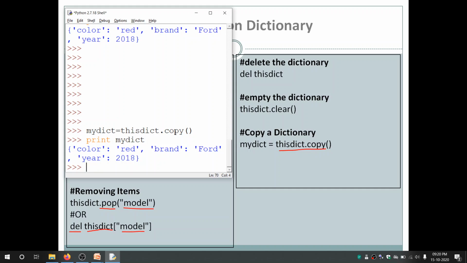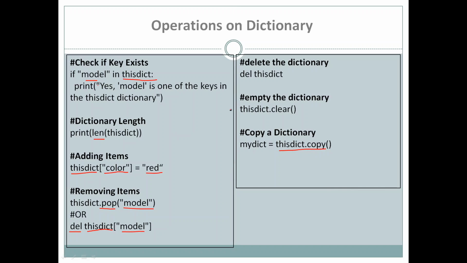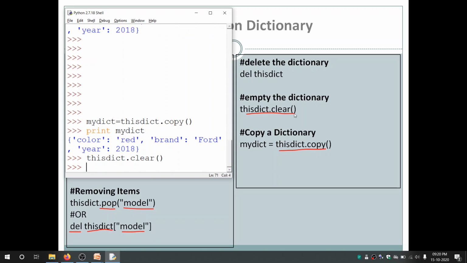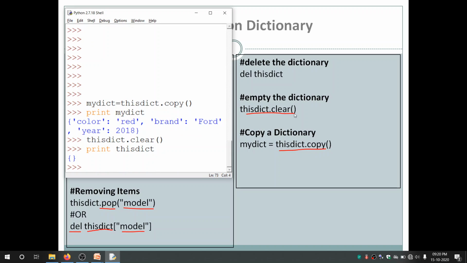Let's see clear. That is this dict.clear, which simply empties the dictionary, which removes all the elements from the dictionary. So I'll say this dict dot clear. Now the dictionary is cleared. Let us print and see this. You can see there are no elements, dictionary is empty. So we can clear all the elements from a dictionary by using clear method.